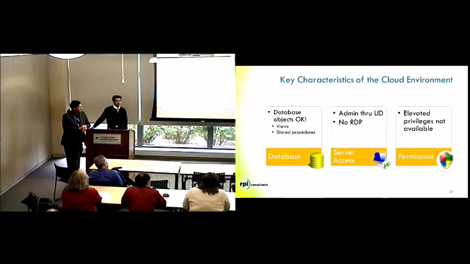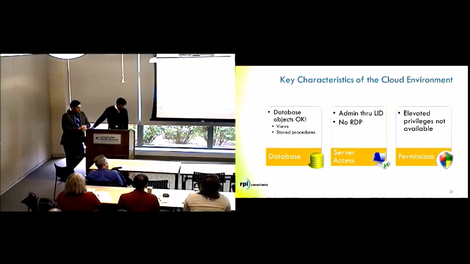So if we look at what's different about cloud from a perspective of custom development. On the database side, yeah, you do have access to put things in the database. So if you have, you know, complex reports that take advantage of a view, you can maintain that, stored procedures as well.